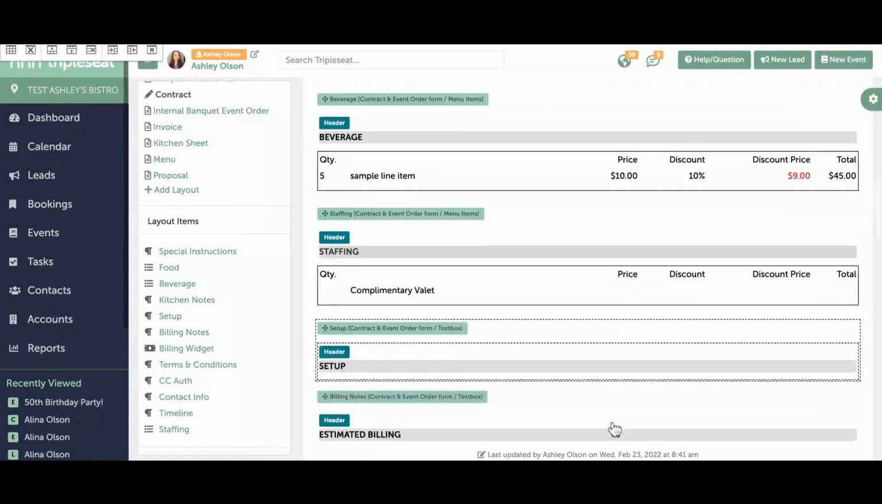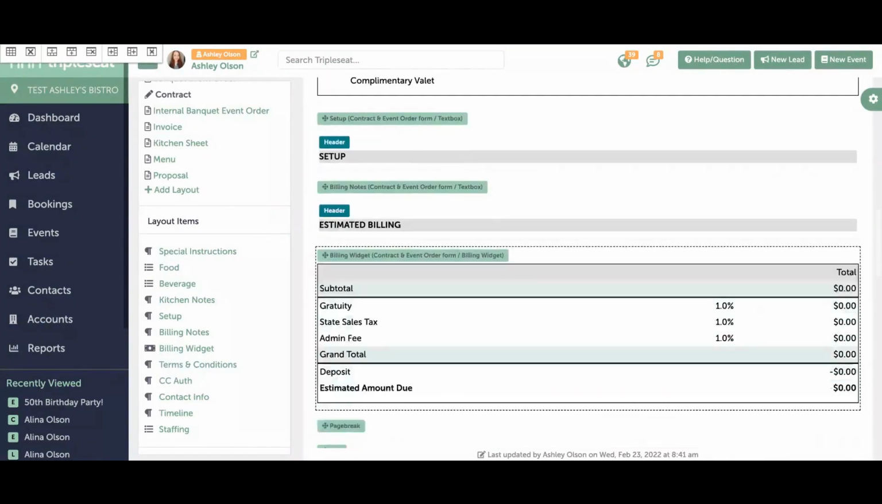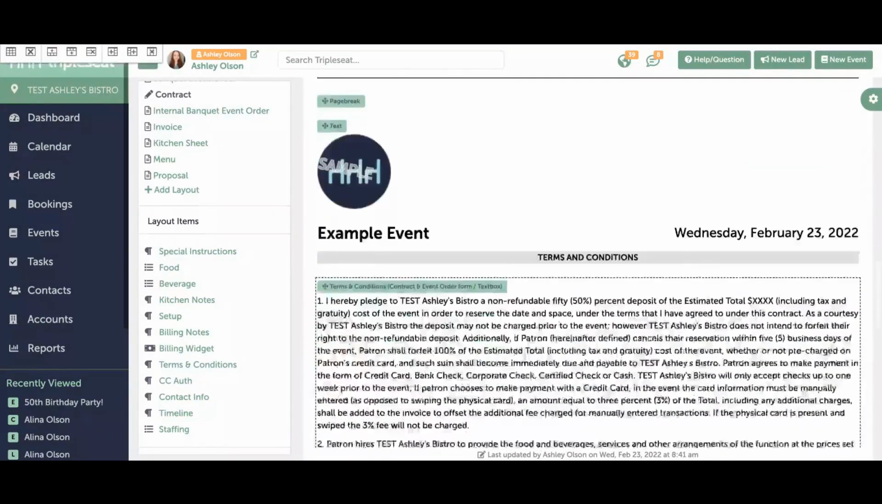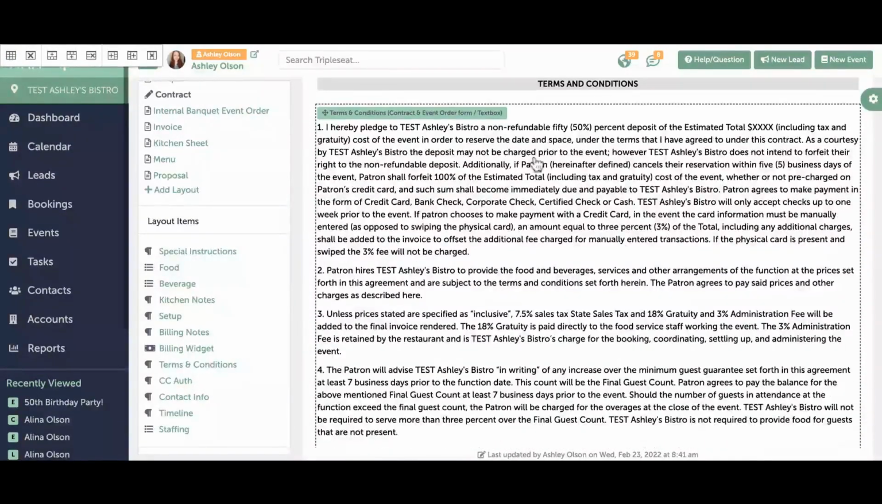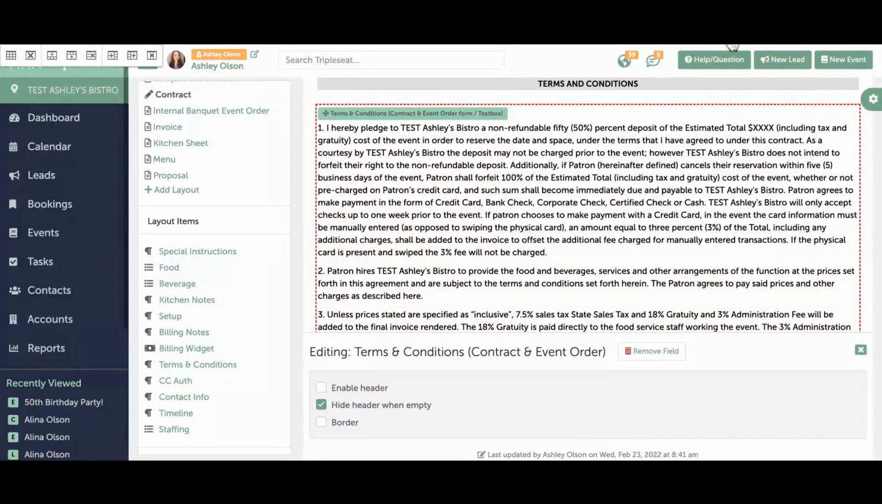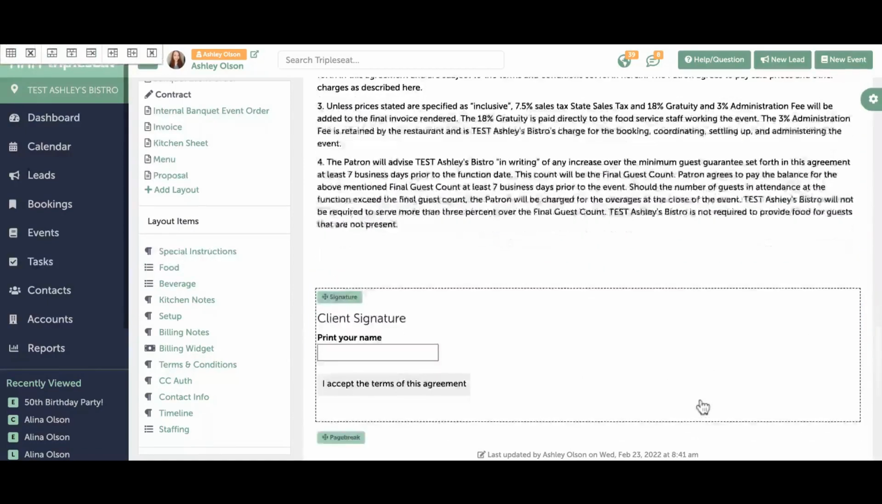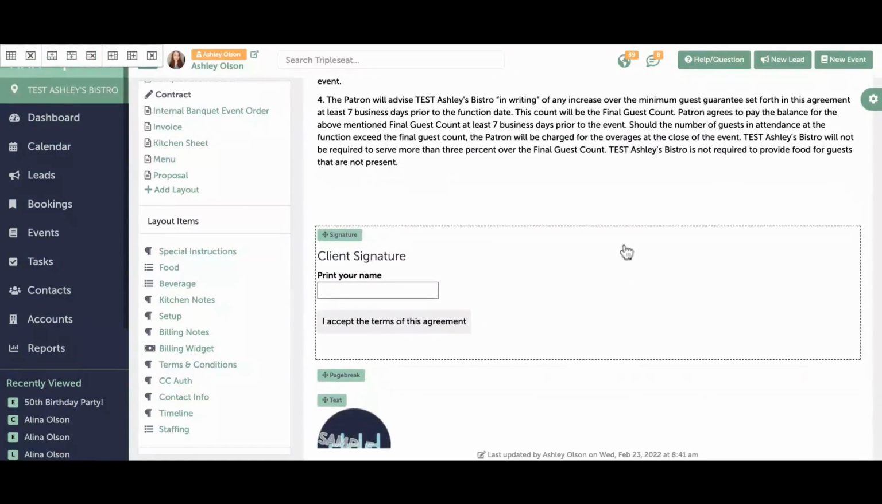All right. So now I'm going to scroll down past our billing widget. Here we can see our terms and conditions, and when we click on them, a red dotted line appears and we cannot edit the text. Again, that's just because the way we edit our terms and conditions is on the document template rather than our layout. But I do want to add in a staff signature here.